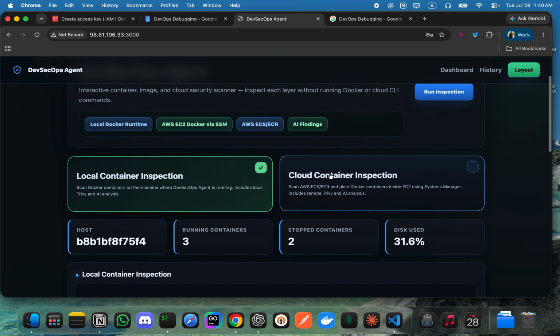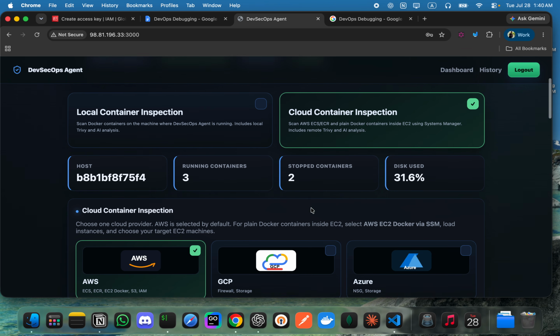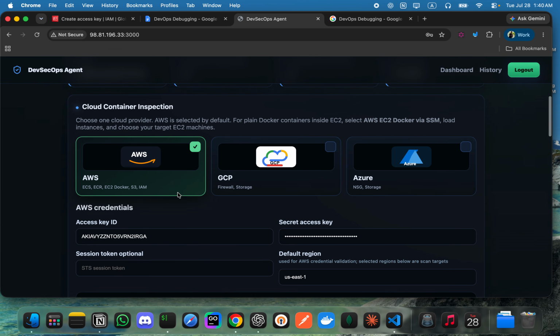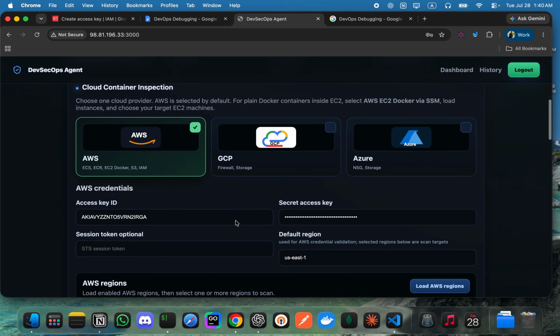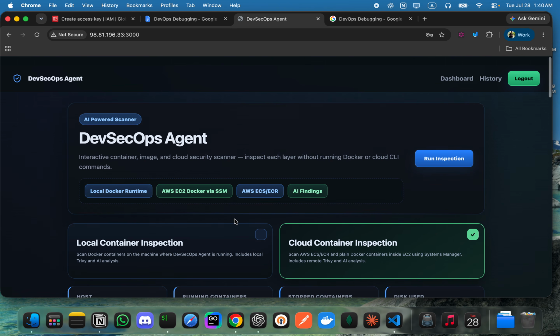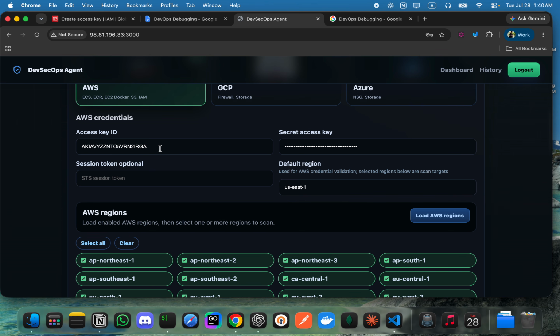Also I can select cloud container inspection. I will select here from AWS, GCP or Azure environment, which cloud you are using, and I will have to give the access key, secret, and also the region, and on which region I want to scan the errors. I can also load AWS regions from here.